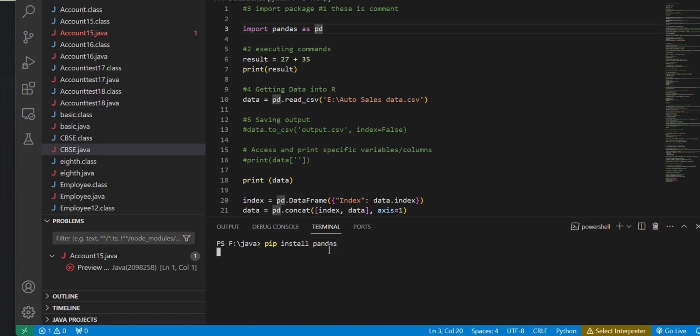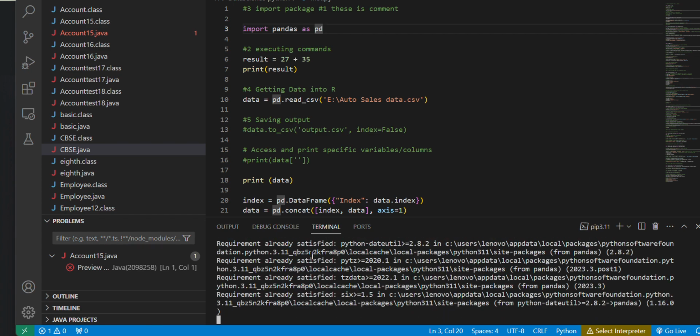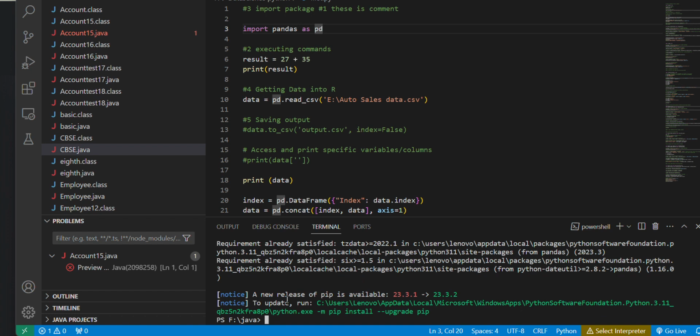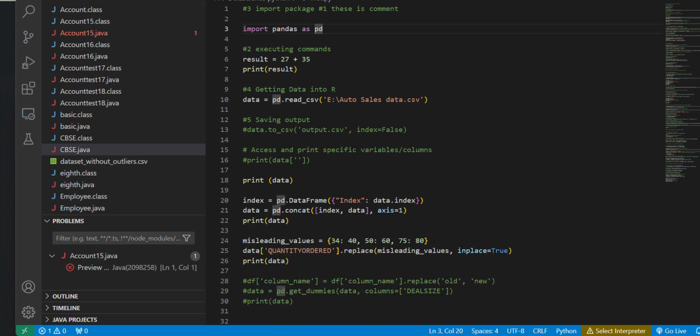So let's pip install pandas and we will click it. Okay, I'm getting an error: a new release of pip is available. It is showing me that pip install is available, and I have to change it to the Python. So here I have already shown how we have to install pandas in Python. Now we are moving further and I will show you the next question.